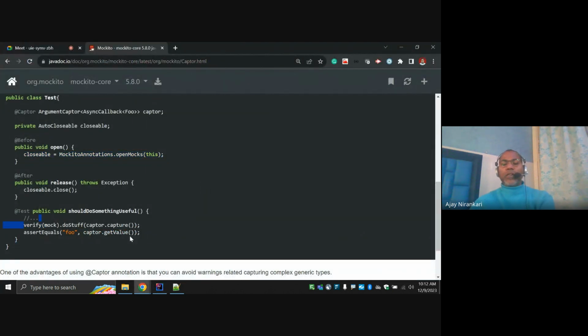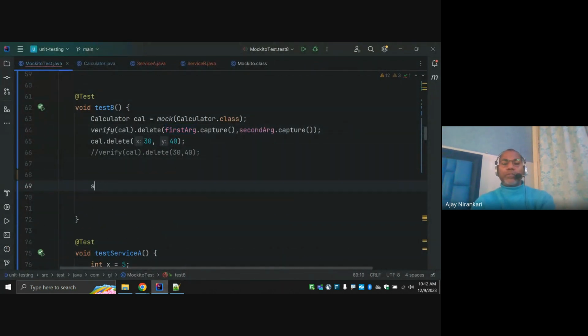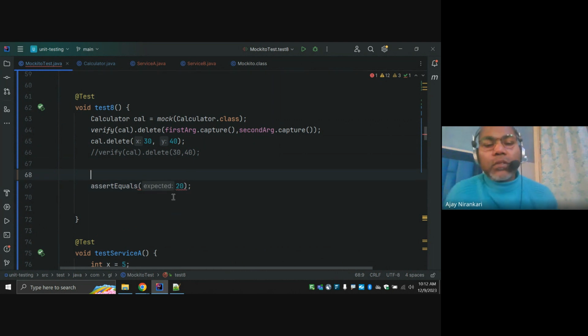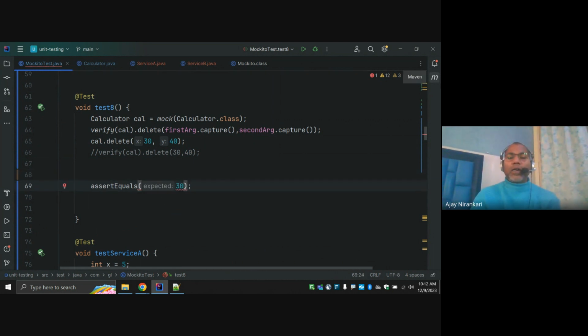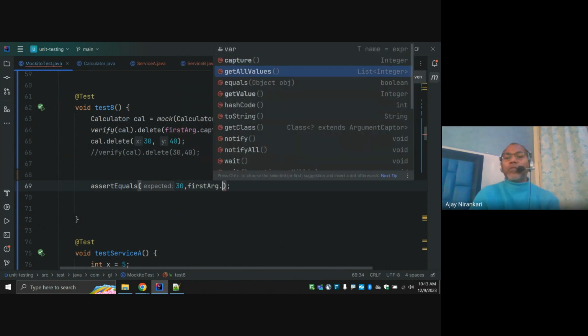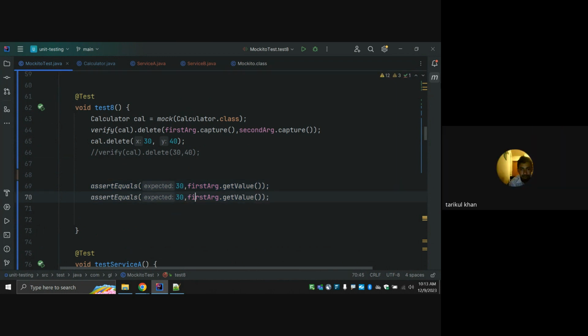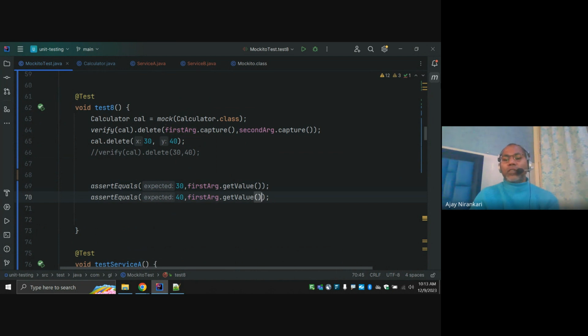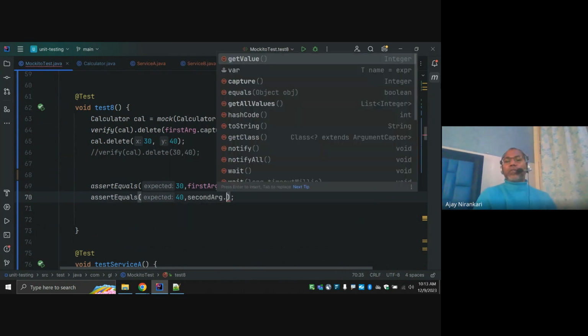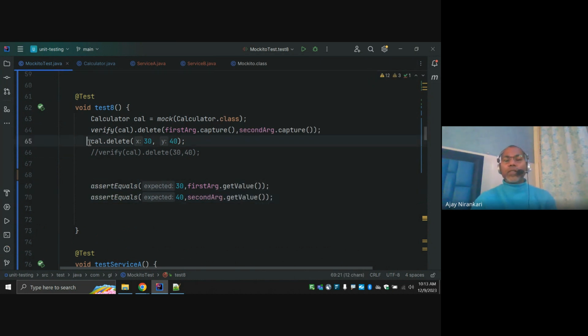So this is verification done, and then you can say I want to assertEquals 30 comma first argument captor dot getValue. You have getValue and getAllValues if there are multiple values; in our case we are calling one value. Should be 40 for the second argument captor. In this way, once this method is called, the values 30 and 40 are captured by the two argument captors, and here you can verify that this delete method should be called with these two inputs, 30 and 40.